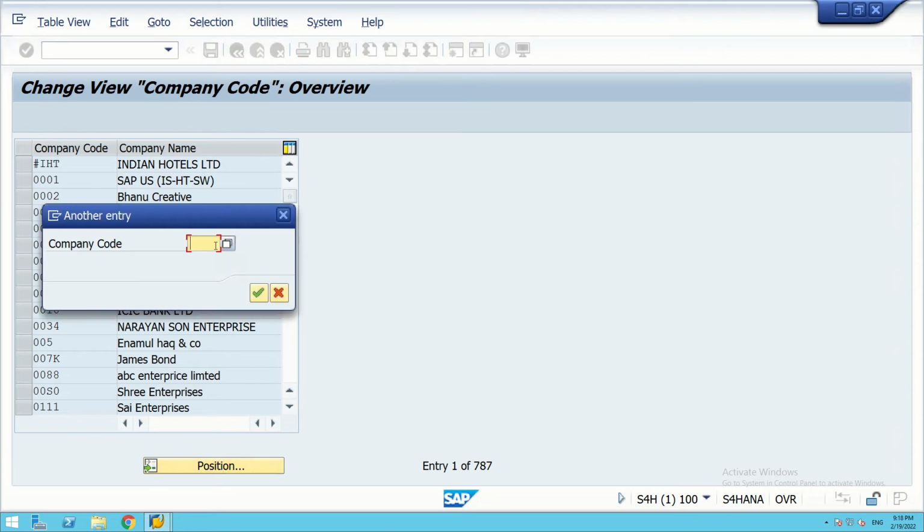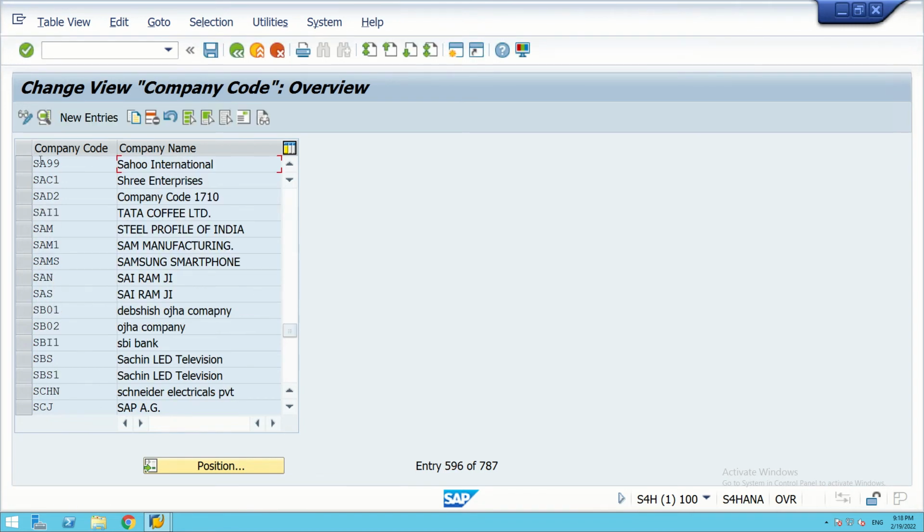We can search for this. So what is the name? The code that has been given is SA99. We can search what is the name of the company. It is written, Sahu International. SA99 is Sahu Internationals. The company has been created.